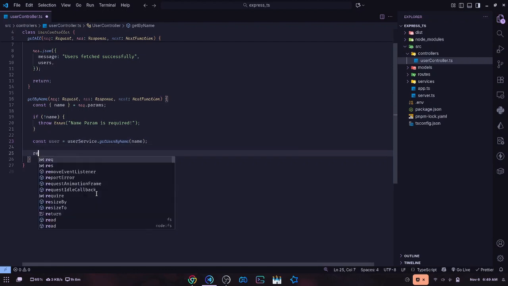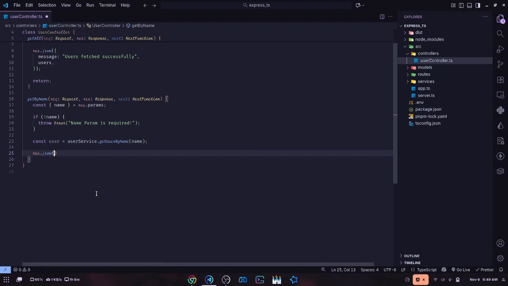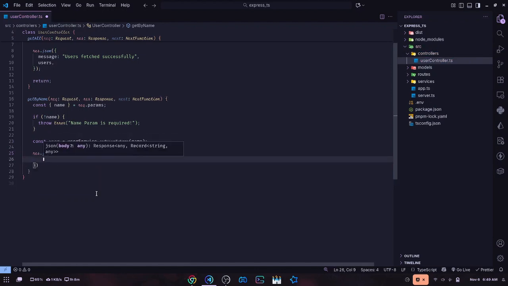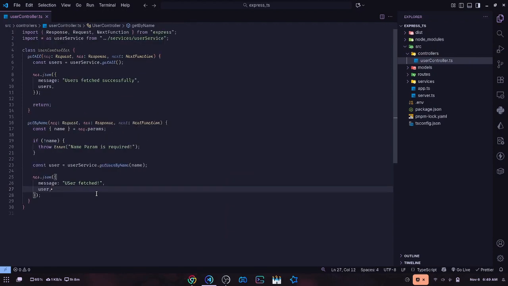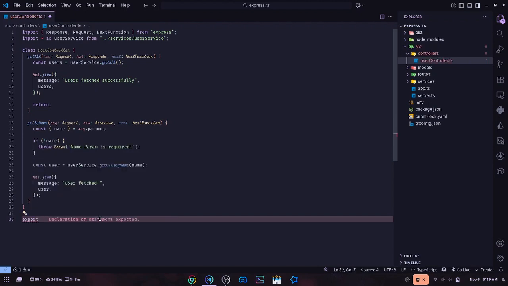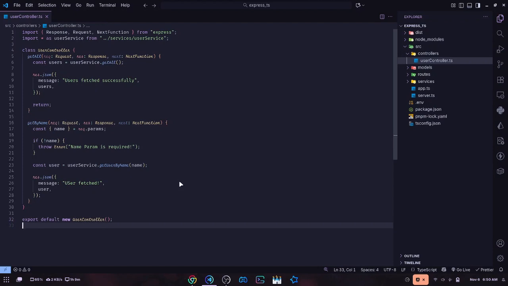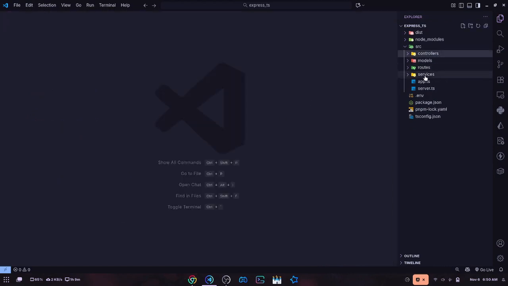And then we can say response dot JSON, message: user. Let's just leave it like that, and then we pass the user here. So now we have a service and we have a controller. Let's export an instance of this class. So export default new user controller. That is it. So we have a controller, we have our service.